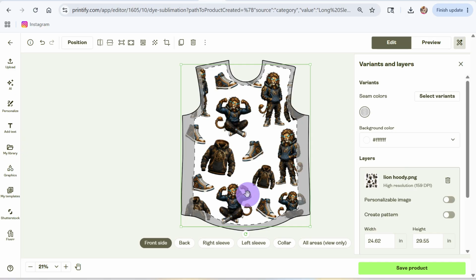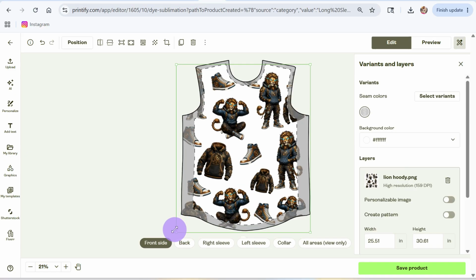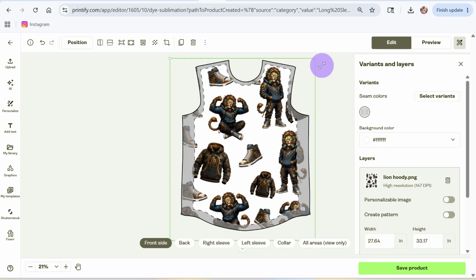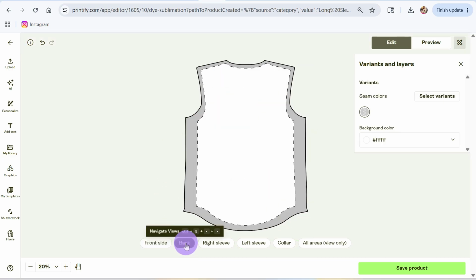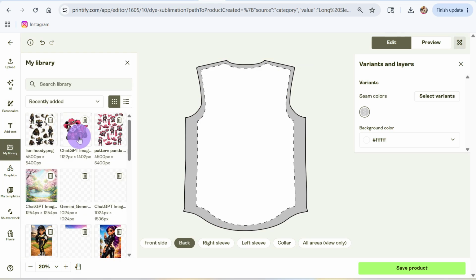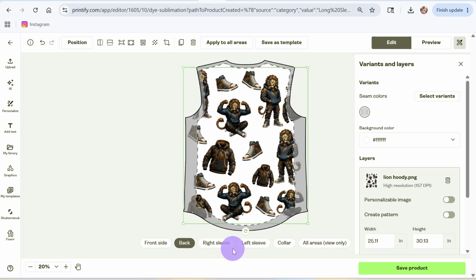You can keep it here, but like I said, I do recommend you stretch it out so your design touches like here. It goes all the way and there's no complete white spaces around. All right, so now that's the front. Now this is the back. We can go to my library because now your image is uploaded and you go and add that there.